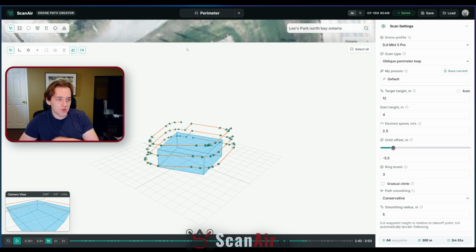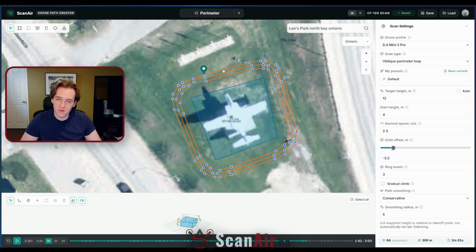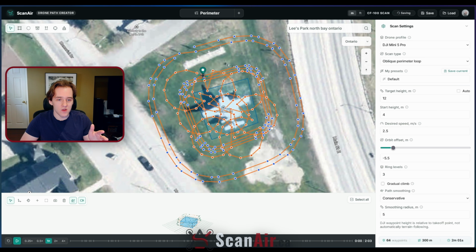capture. It is to note, sometimes when you get on site, there's objects or something in the way. You can always load this up on your laptop. Everything's saved to your account online, and you can modify the paths on site.